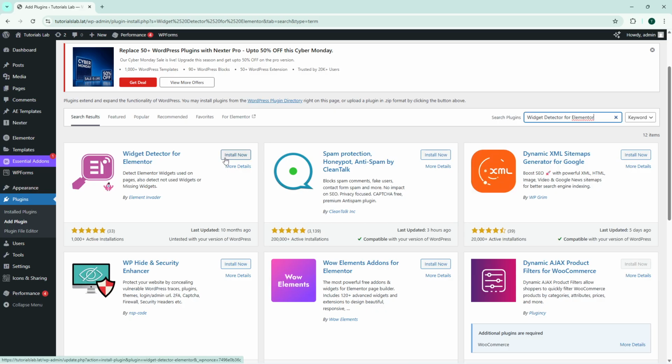After you hit search, you'll see several results appear. Look for the plugin by the listed author and click Install Now. WordPress will download and install the plugin automatically, which usually takes just a few seconds. Once the installation is complete, you'll notice the Install Now button changes to Activate. Go ahead and click Activate.